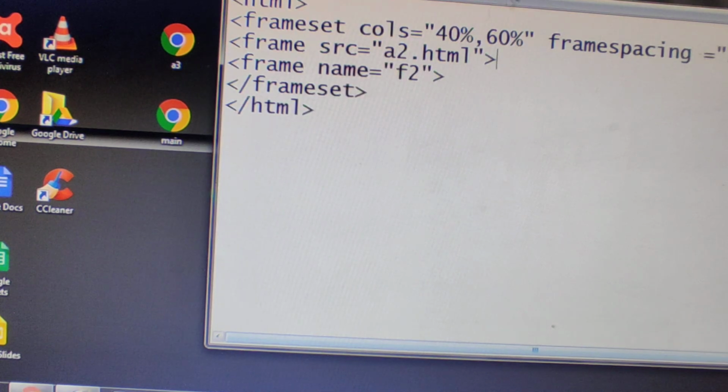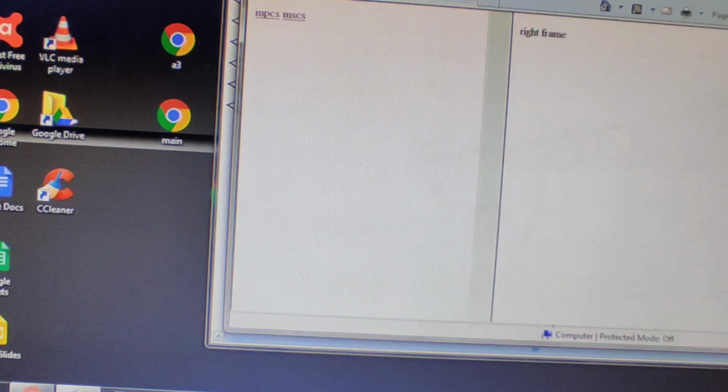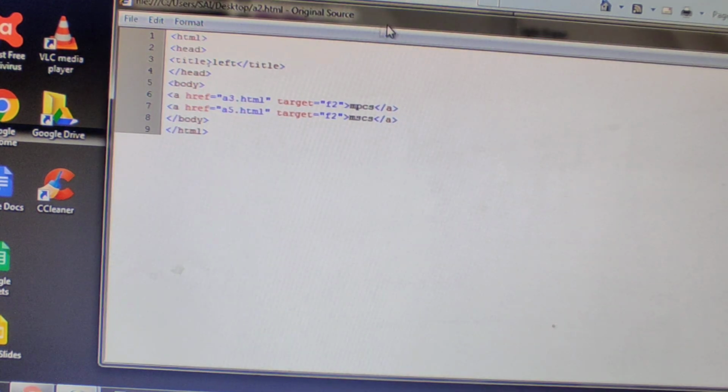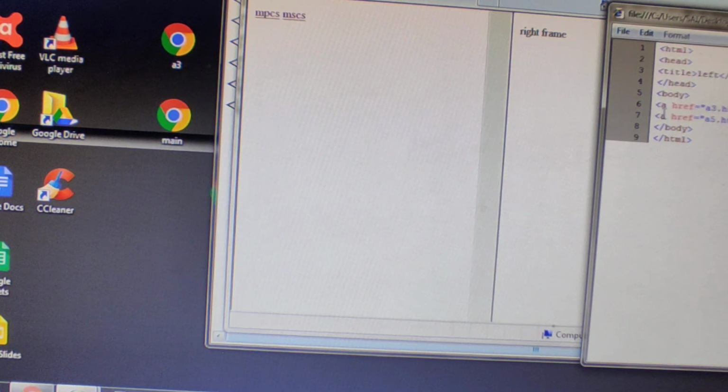So the use of the target here actually is, target gives the name of the frame where the linked document should open. So here I have given target as f2. Okay, so frame name equals to f2. So when the user clicks on this, see I am opening this source. So you can see a href a3.html. So from this a2.html I have given a link to a3.html, and when the user clicks on that, where the file should open? The f2. Actually what is f2? This right frame.